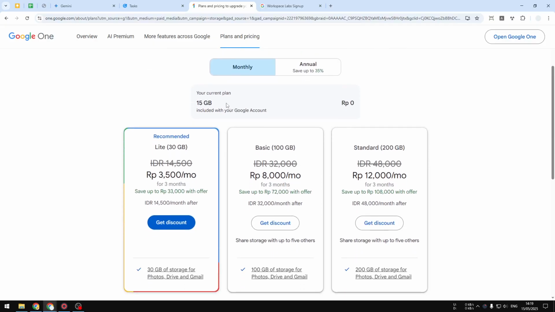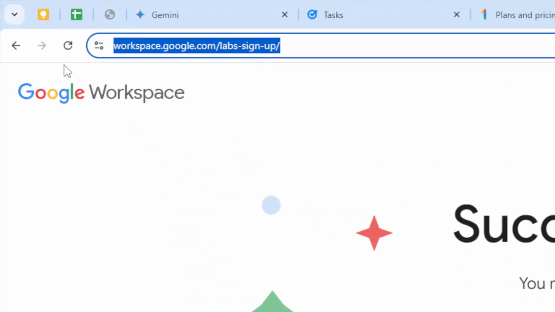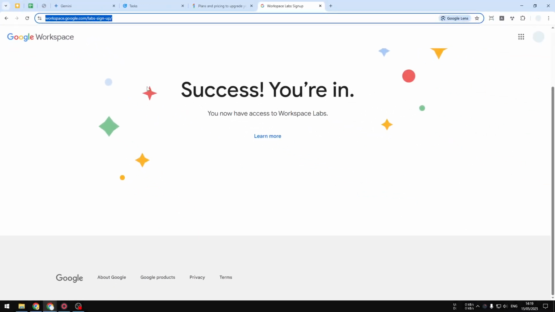But if you don't want to pay for Google One, you can join Google Workspace Labs. I'm going to leave this link in the video description. So basically, this is a program from Google to let you access various experimental features from Google, including Gemini or Gemini integration across Google products.